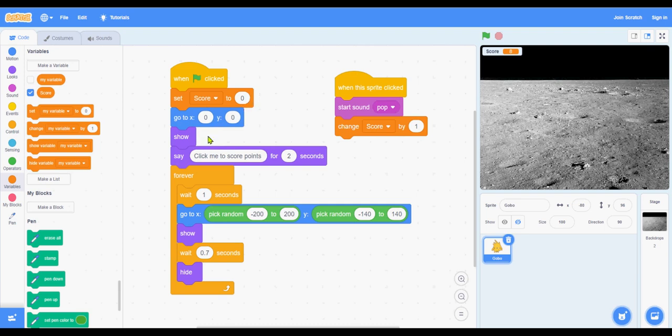We're going to take Gobo to 0. We're going to show Gobo. We're going to say a few words for 2 seconds. Then it's going to forever wait 1 second. And while it's doing that, it's going to move to another XY coordinate and then show itself for 0.7 seconds and then hide. And then do this over and over again. And it's going to play a sound, and it's going to increment the score. So let's see what this looks like.